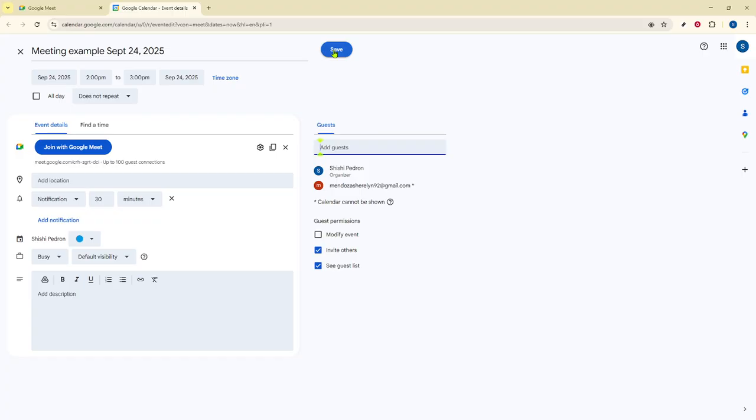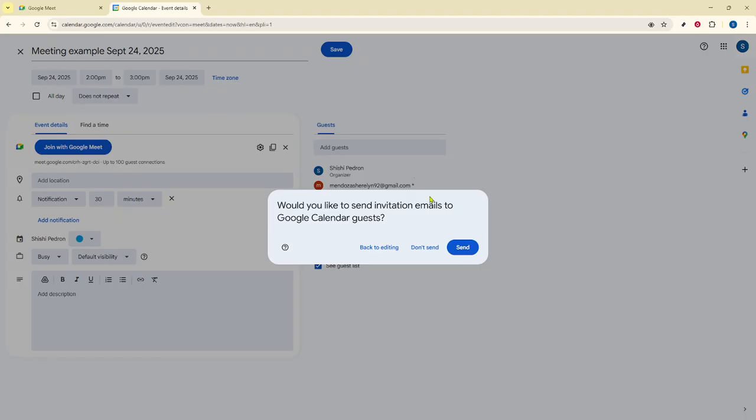Once you've named your meeting and added your guests, go ahead and click Save. This action saves your event in Google Calendar. After saving, a notification will ask if you'd like to send invitations to your guests. Click Send to ensure everyone on the guest list receives a notification about the meeting.